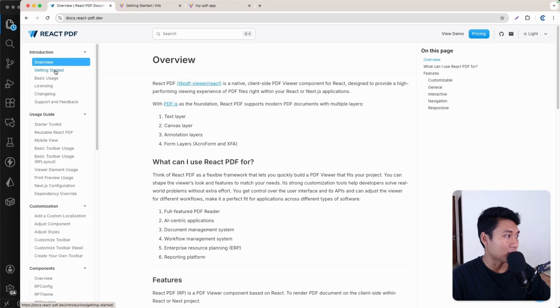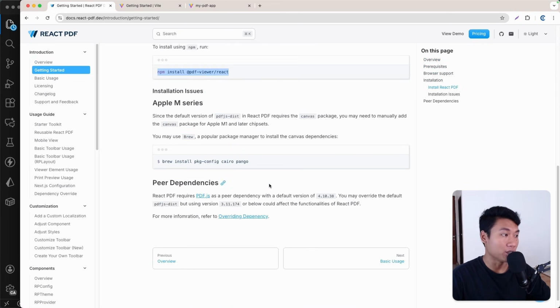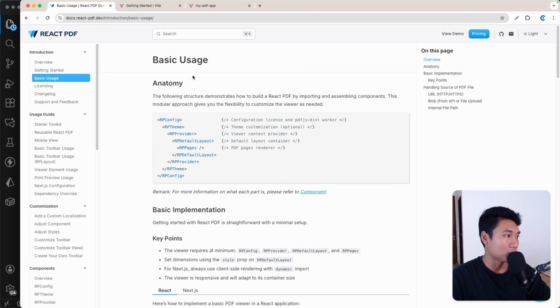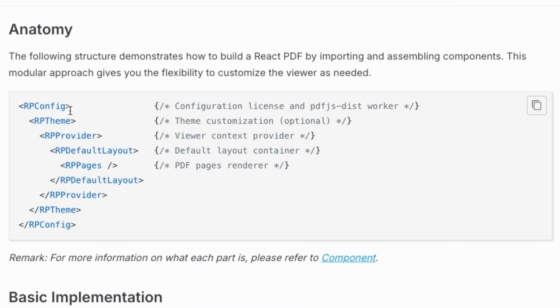So here we can click Getting Started, and as you can see, this is the way we installed that. We're already doing that. So let's go to basic usage. As you can see, this is the anatomy. Pretty simple. First, we have the RPConfig. This is the configuration for the license. That means you can paste the license key in here on RPConfig as a prop.